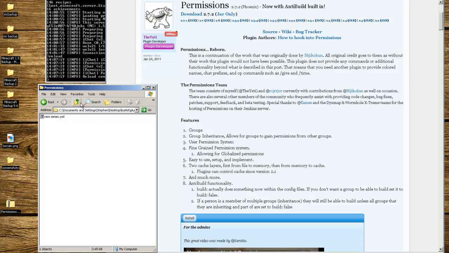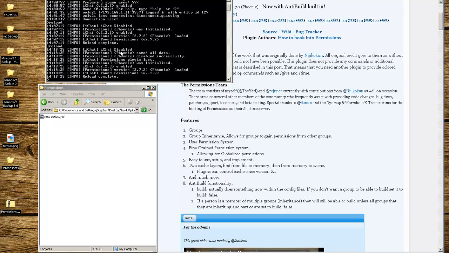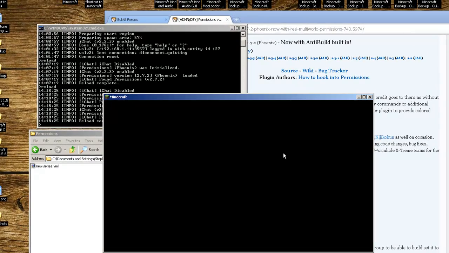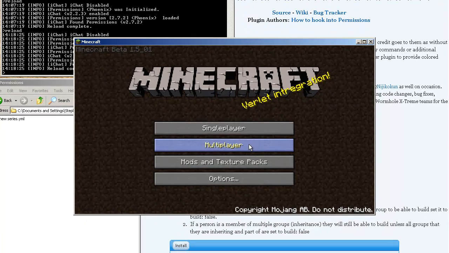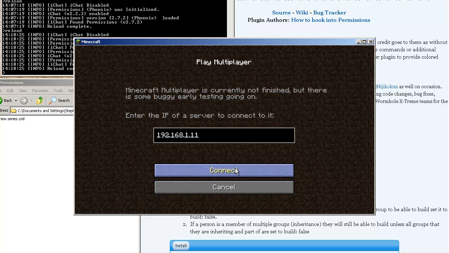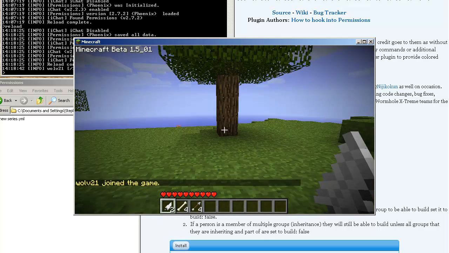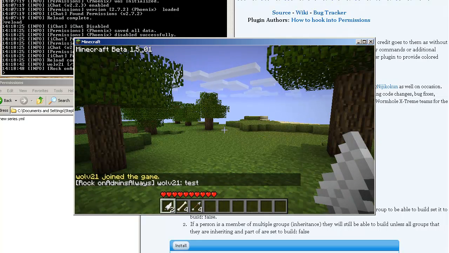exit, go back into the console. We're going to reload. And now we're going to go into Minecraft. Let's launch. Multiplayer, you're going to connect to your personal server IP address. It's going to load in. All right.